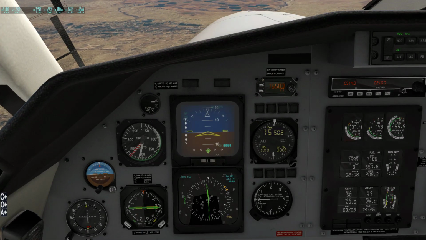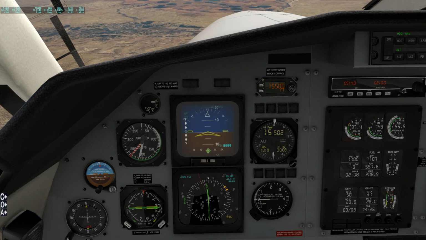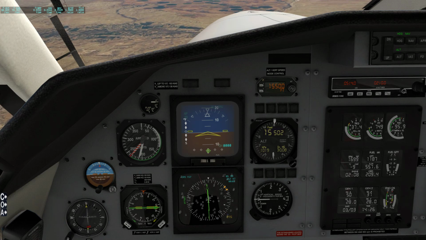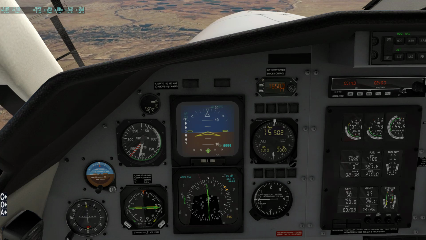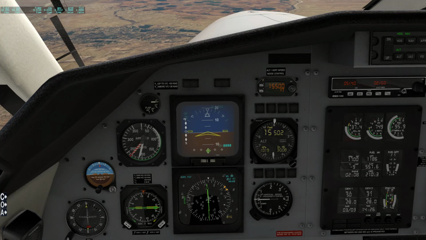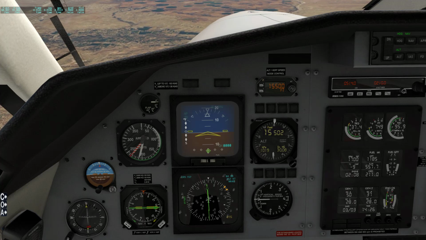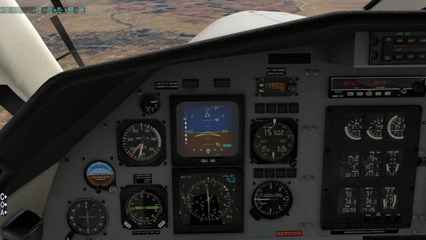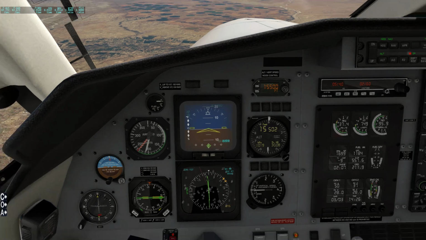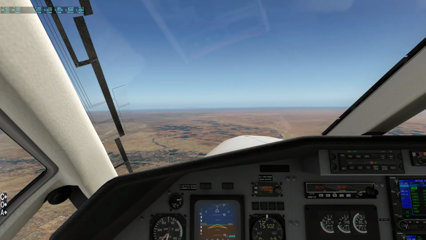Go ahead and get an altimeter at the closest station here. Let's see. Weather at Farmington VOR. 30.08. Still 30.08. Alright. That's just fine by me.